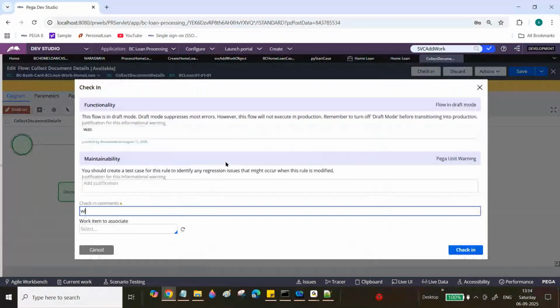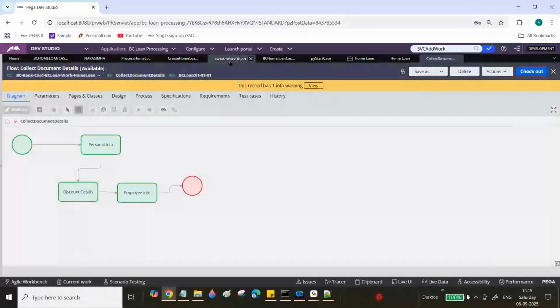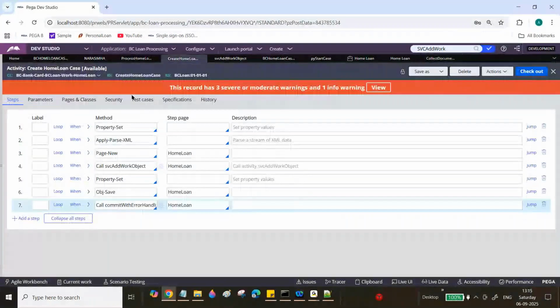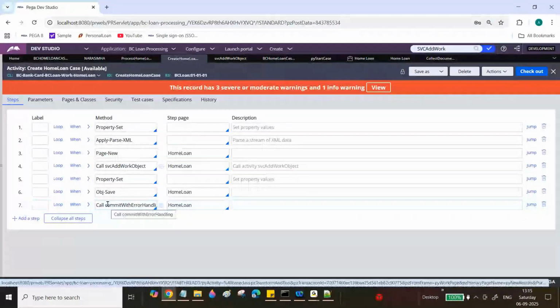Same thing you can practice in the same way. Now Ganesh asked one question: shall we write the same logic to create cases through a SOAP service or REST service? Yes, you can remove this one, and the remaining is all the same. Okay, now you can run this one.